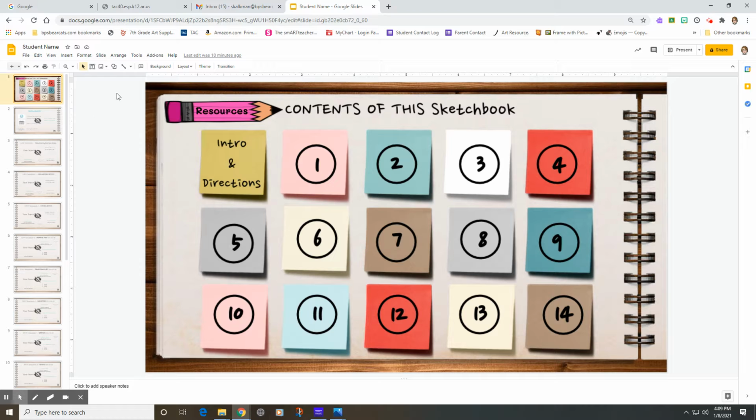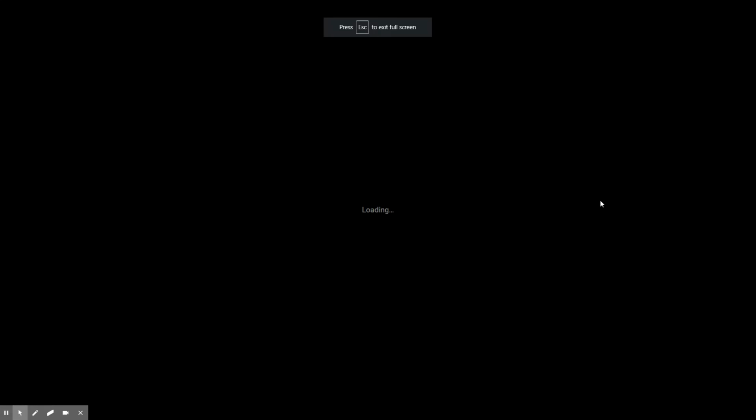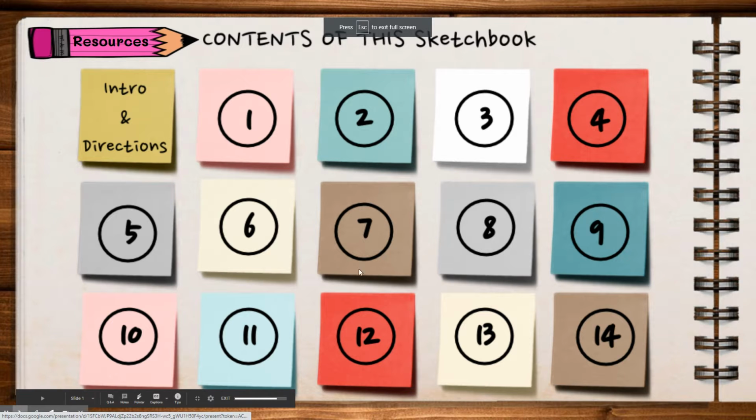So, to begin with, you will have made a copy of the sketchbook, and the very front page is where all the links are going to be. But in order for them to work, you're going to have to go into the presentation mode up here, and then we'll be able to just kind of jump around. So I'm going to put this in the presentation mode so you can see what this looks like.